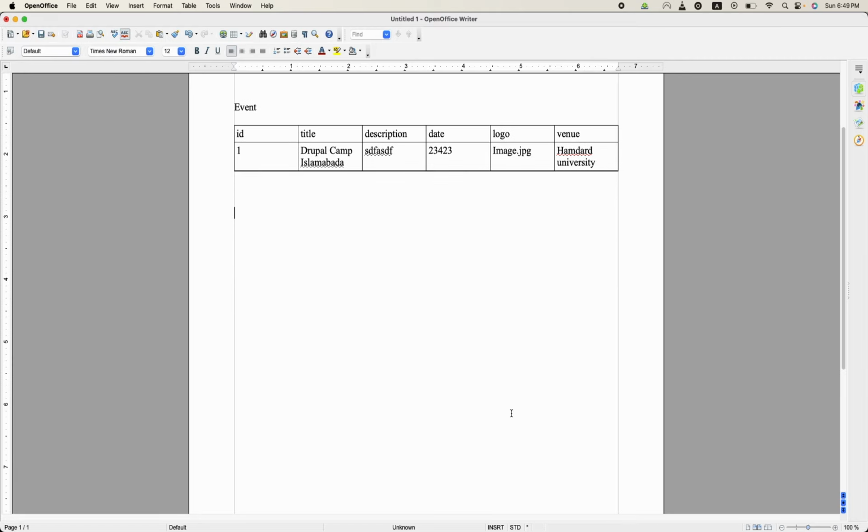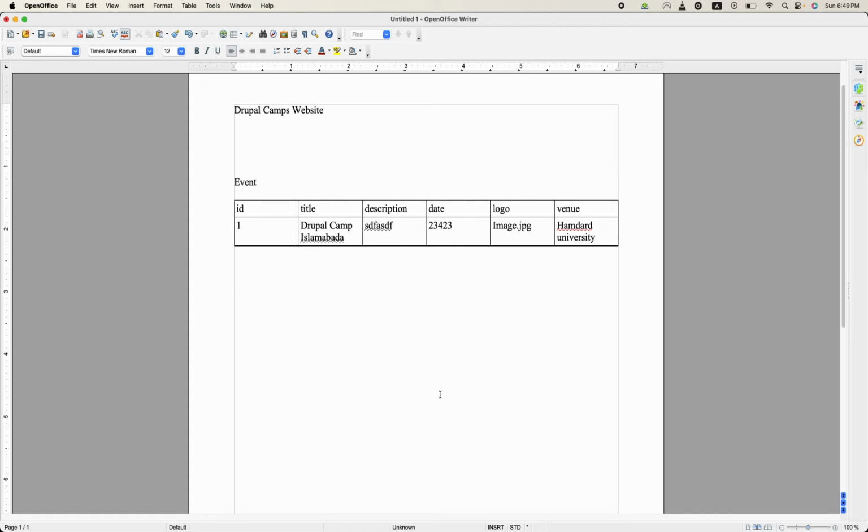The next, what else is part of the conference website? We have sessions and speakers. But before this, the users will have to log into the site. We need to have a table for users also, and this user will be global to all the camps or events on the site. So this is the normal Drupal user table which comes with Drupal installed.